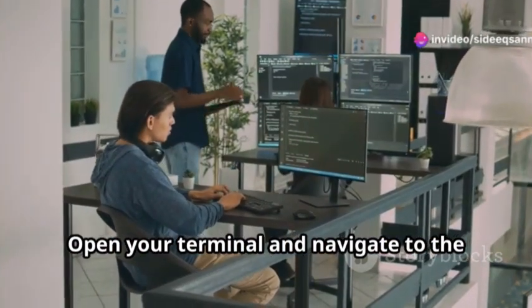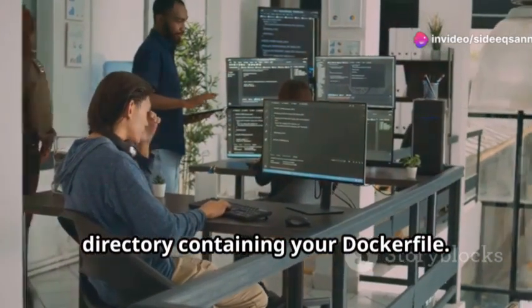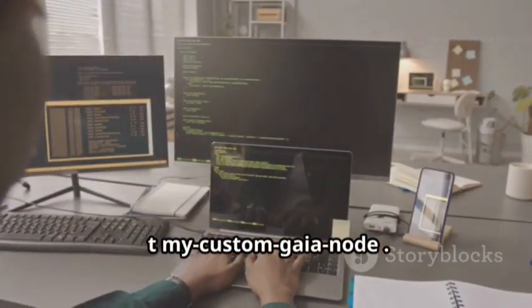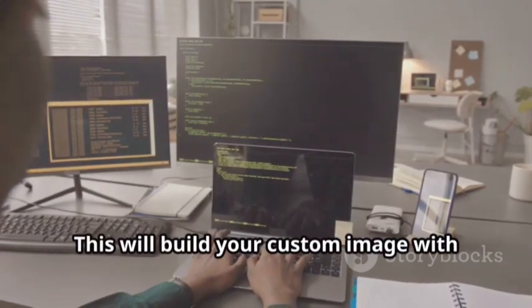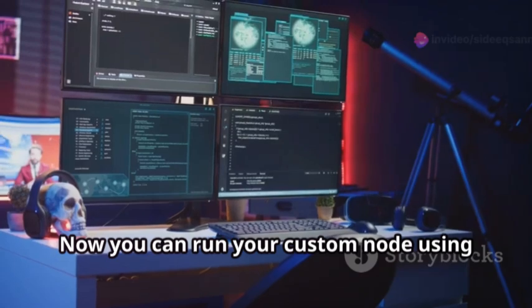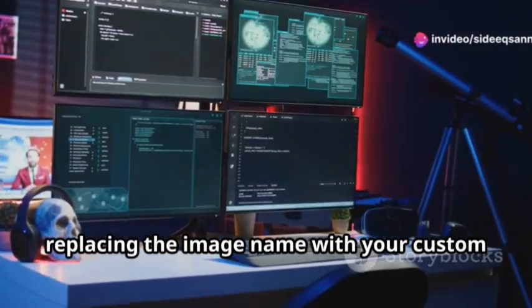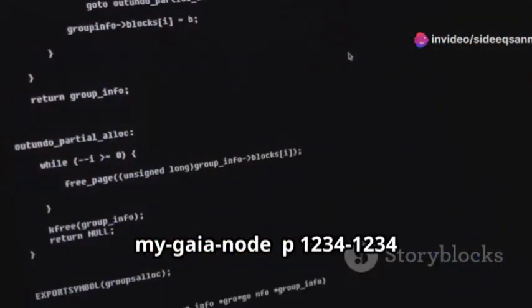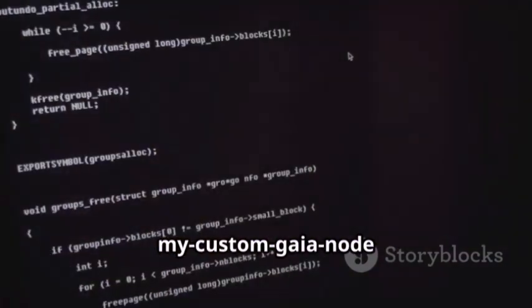Open your terminal and navigate to the directory containing your Dockerfile. Then run the following command: docker build -t mycustomGaianode. This will build your custom image with the tag mycustomGaianode. Now you can run your custom node using the command, replacing the image name with your custom image tag: docker run -d --name my-gaia-node -p 1234:1234 mycustomGaianode.